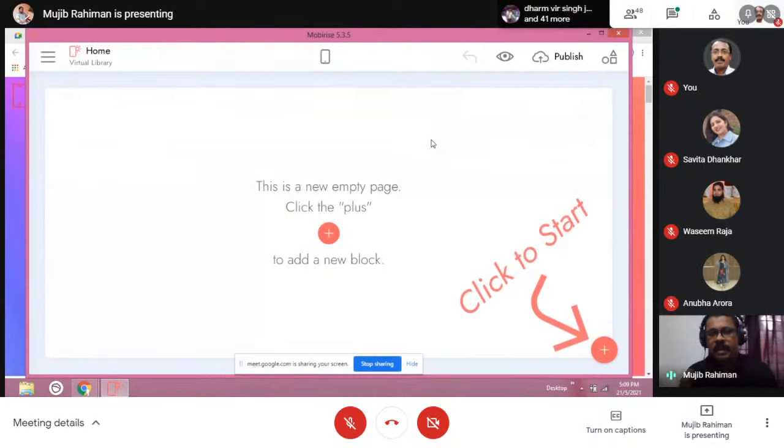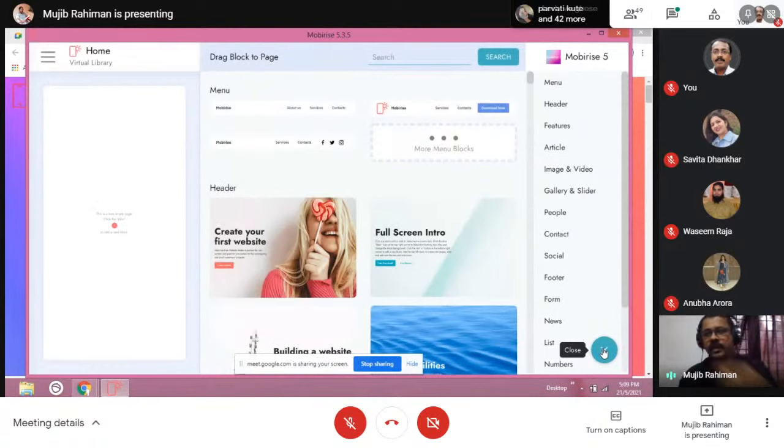Now we will have to add different components to design our website. This uses a drag and drop feature. To add a new block, you can click on this plus sign. Anytime you want to add a new block, you can click on the plus sign and you can see the different components available.